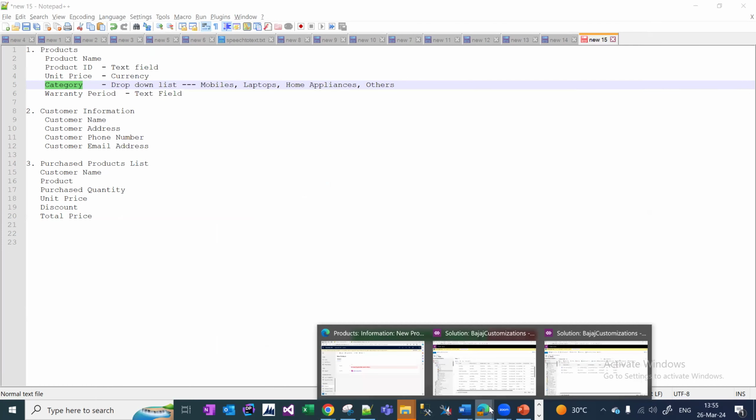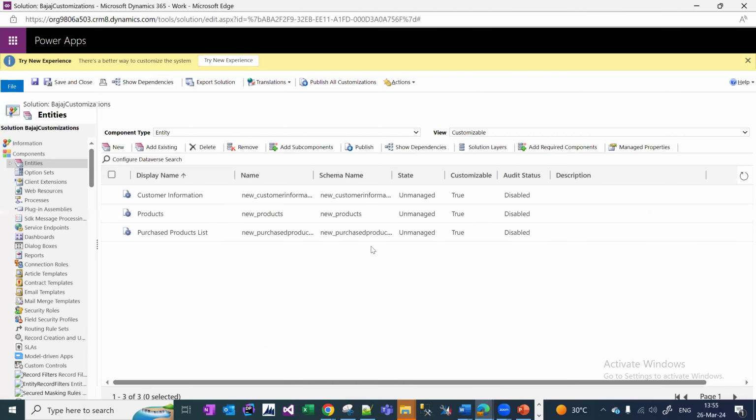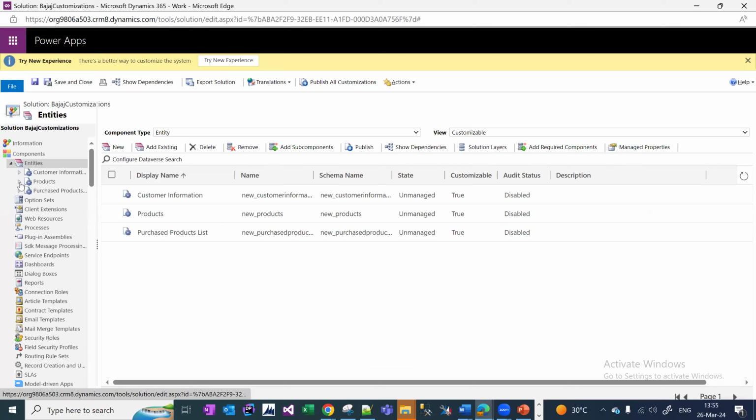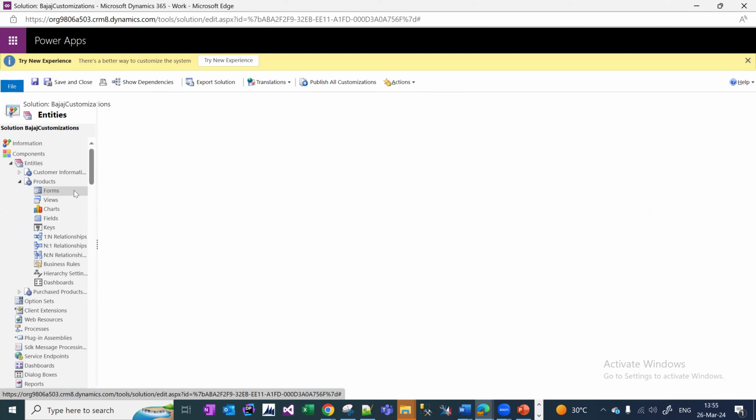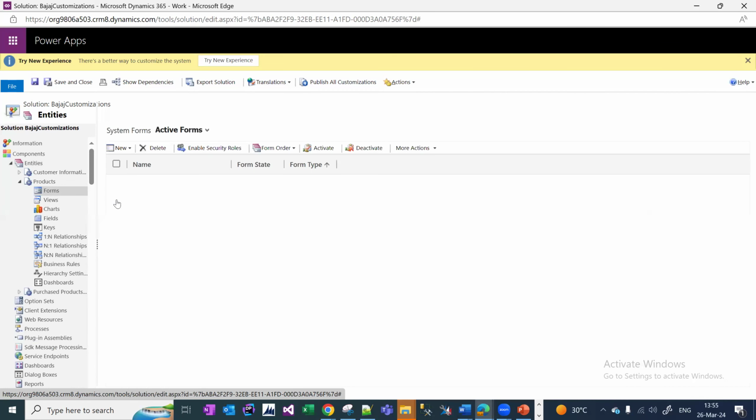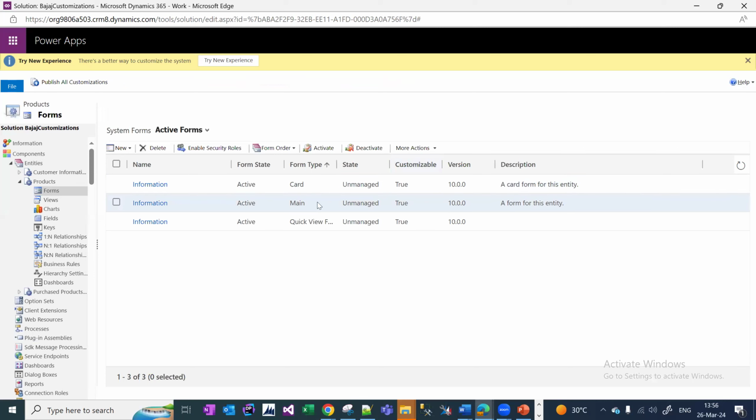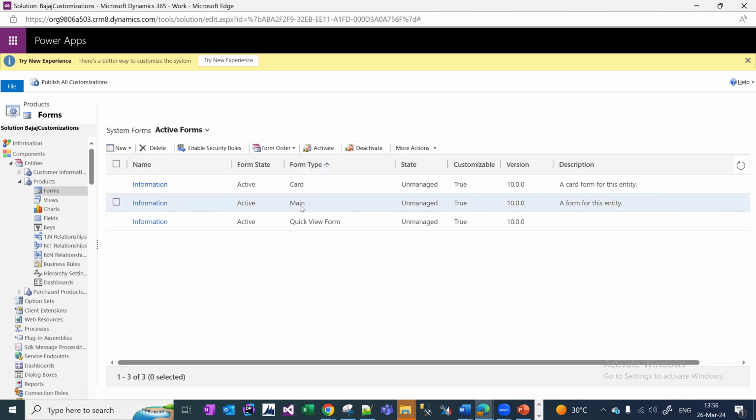So what is our next step? We have to add the newly created fields on the form. For that, we have to expand the entity and choose forms here. It will open the forms list. Always you have to choose the main form. There are three forms here. Which one do you have to choose? You have to choose the main one. The form type should be main. So let me double click to open this main form.